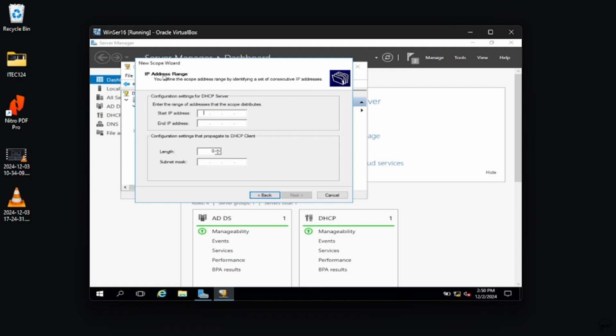And this is where we input the range that the scope covers. So for reference, if I wanted to start at the host and end at our Windows 10 server from other videos, I would just put 192.168.1.1 and it would end at 192.168.1.12. As you can see, the subnet mask has already been entered.